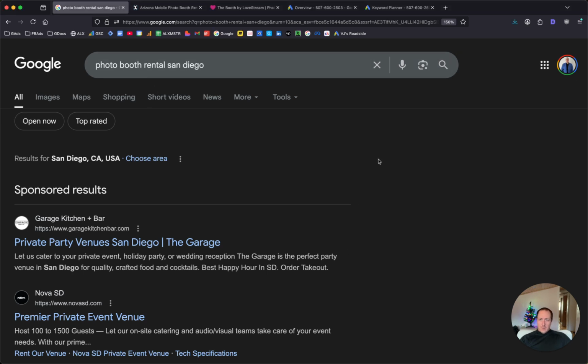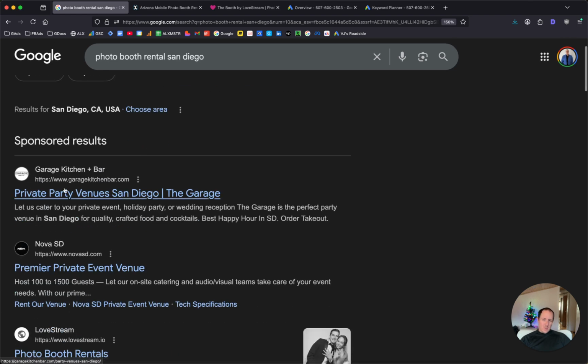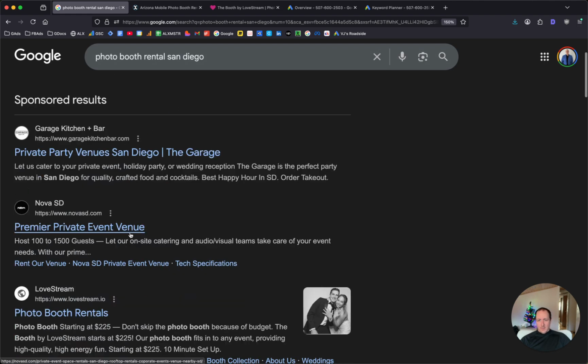We have here for photo booth rental in San Diego, right? This is what I mean. Your competitors don't really have any idea what they're doing. The first ad is private party venues, right? This just doesn't really mean anything. It's not related to the user query. Second ad is again private event venue.